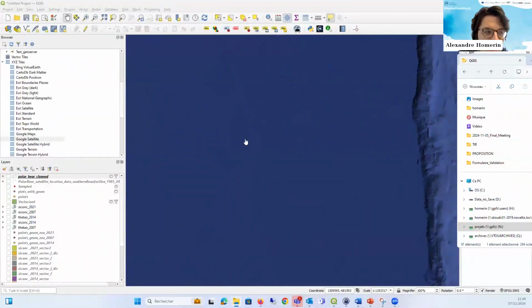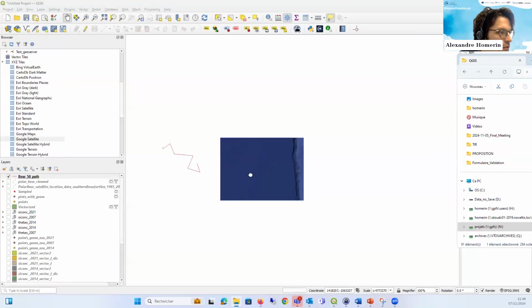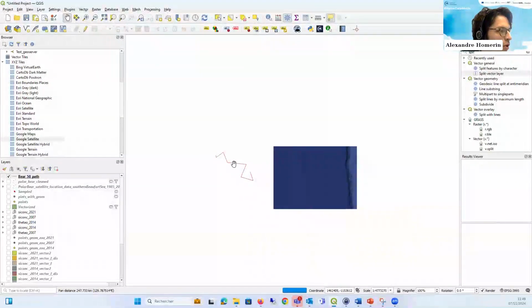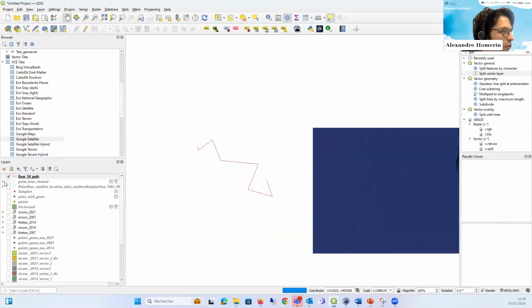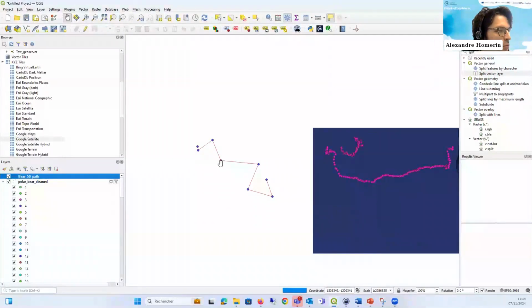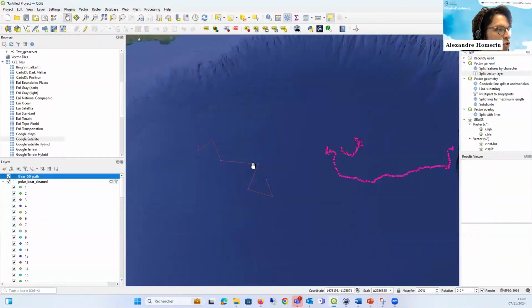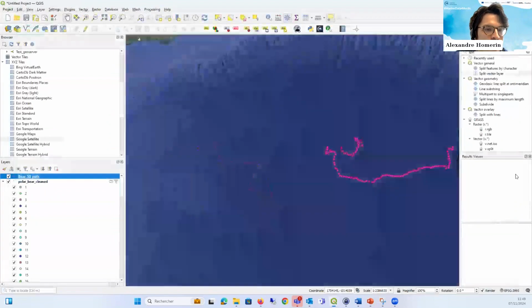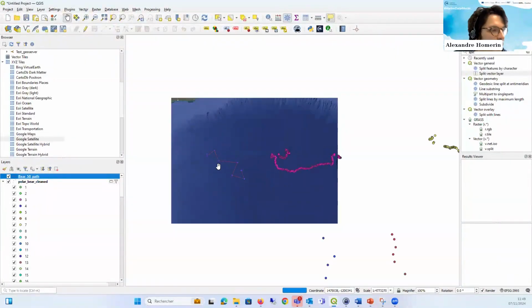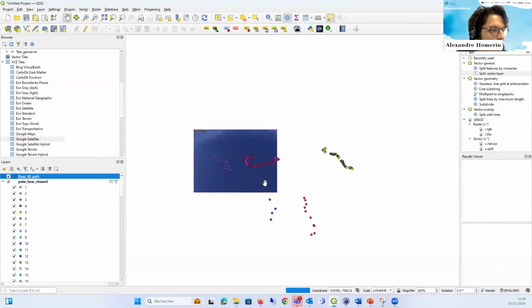So basically, what I wanted to show you is that you can compute the trajectory of a single bear here by changing the points into a line. And the last thing you can do is to calculate the length of the line to compute the distance that the bear has walked. And you can compute this for all of these trajectories.